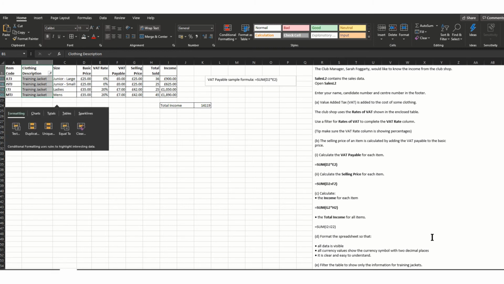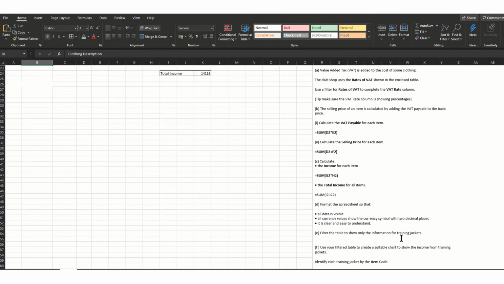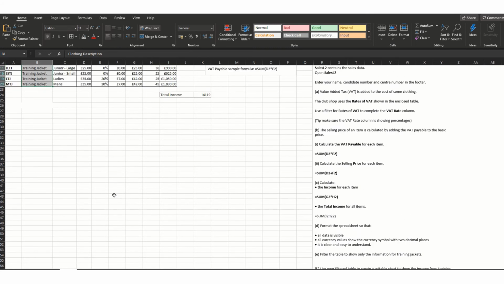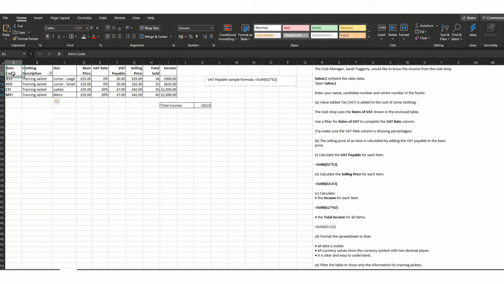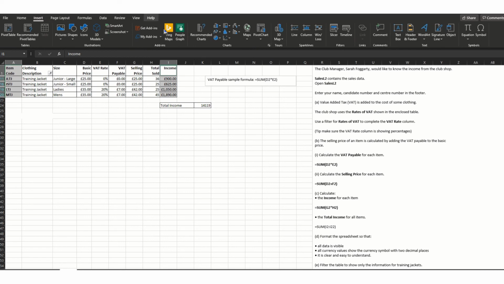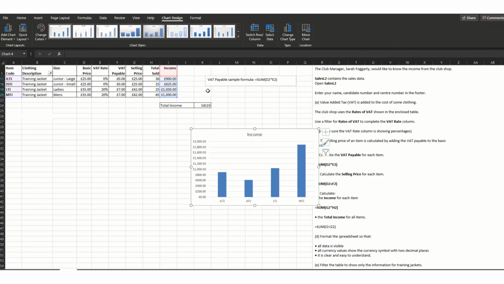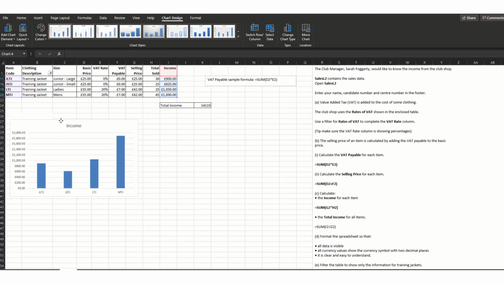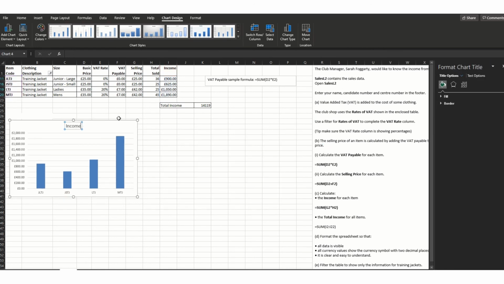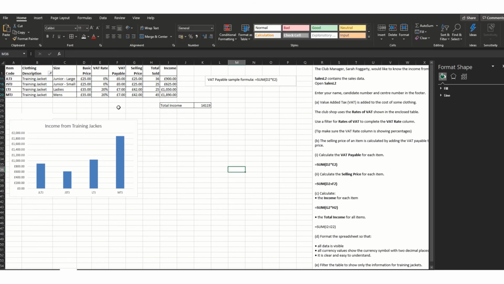So I need to make sure that it's done by item code and total income. So item code, income, Insert, Recommended Charts. Here we go. Income from training jackets. And again, if you found yourself having to do a print off, which we'll do in a moment, I'll show you how we tackle that one.